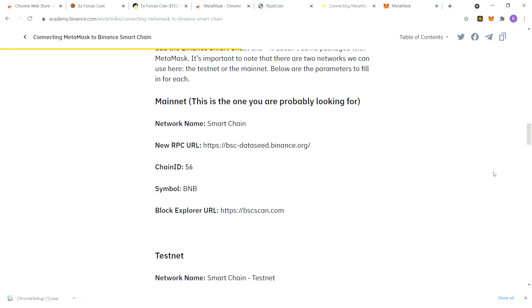Yeah, so let's just check all of that's correct. Smart chain, chain ID 56, symbol BNB, blockchain explorer. So now we just hit save. We now have smart chain. So excuse me, right, so if we click on the top here, smart chain, Ethereum, smart chain. Okay, so now we have it.